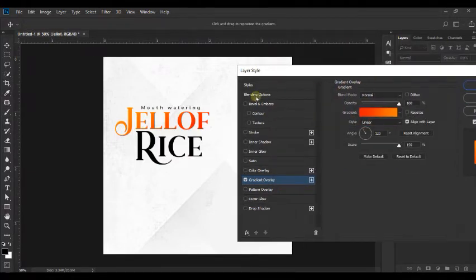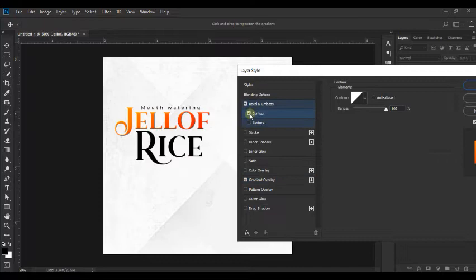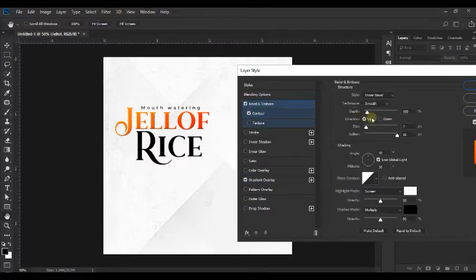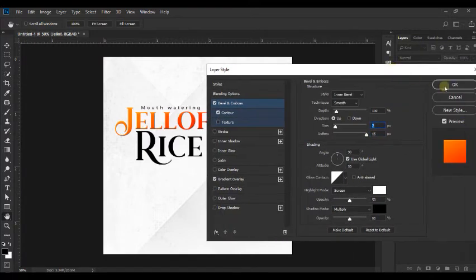So I'll just click OK and I'll head over to my bevel and emboss. I'm going to add a little bit of shape to this. I like my settings here. My depth is 16, my softening is set to 16 and my size is set to 7. And now just head over and click OK.